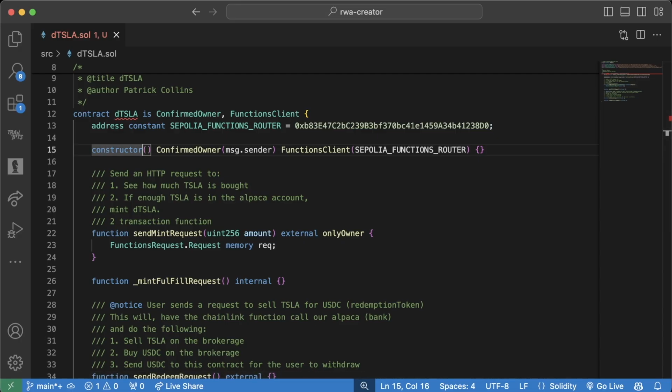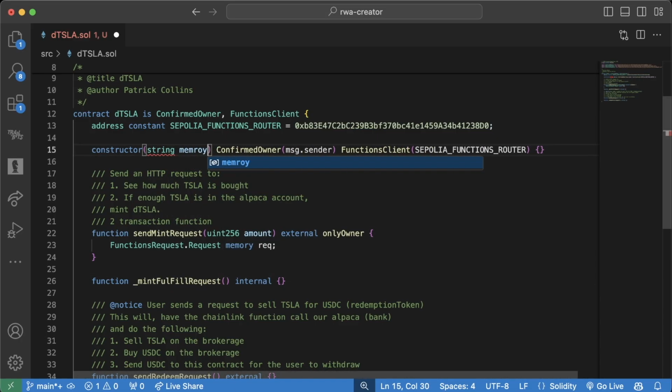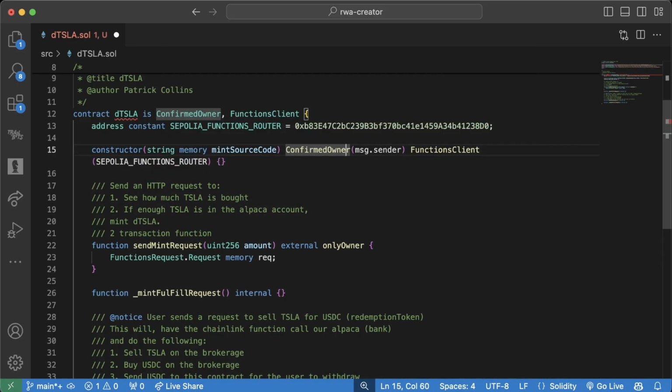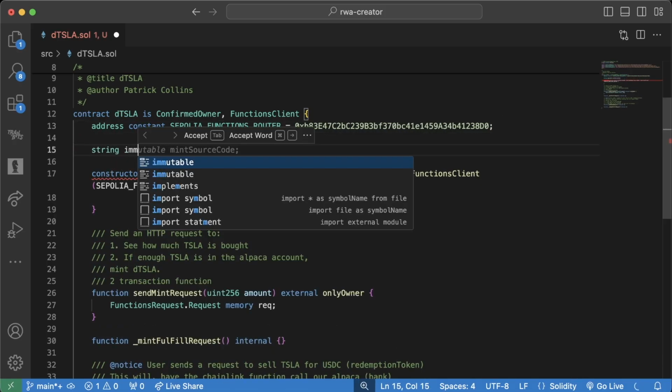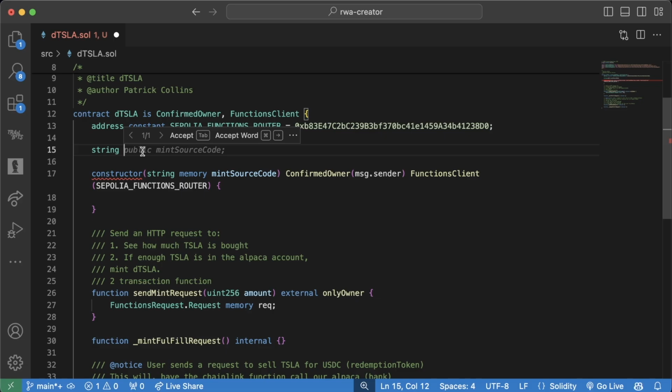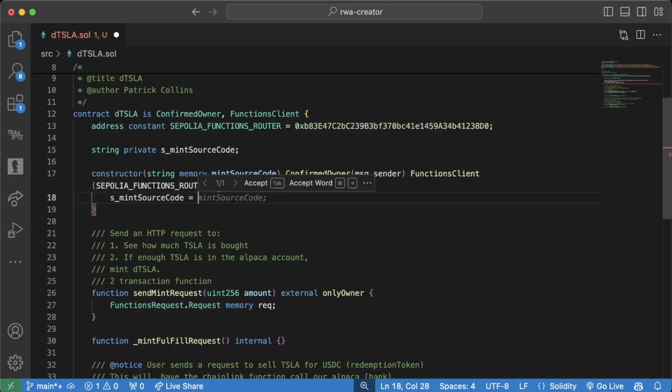So up at the top, up in our constructor, I'm actually going to add this in here. So I'm going to say string memory mint source code. Now let me toggle the word wrap. And in our constructor, we would create a immutable, but string memories don't work as immutable in Solidity yet. So we're going to do string private s_mint source code. So we're just going to stick it in storage. Say s_source code equals mint source code. And anytime we call our Chainlink Functions, we're going to use this mint source code.